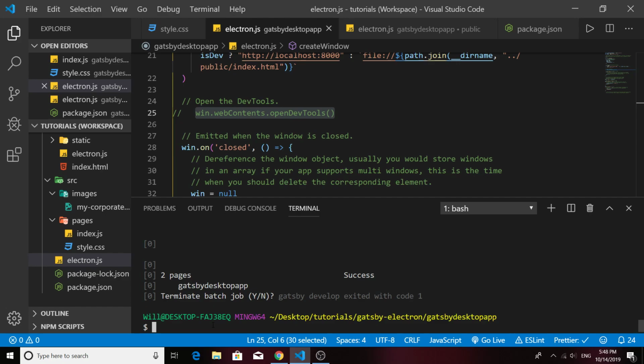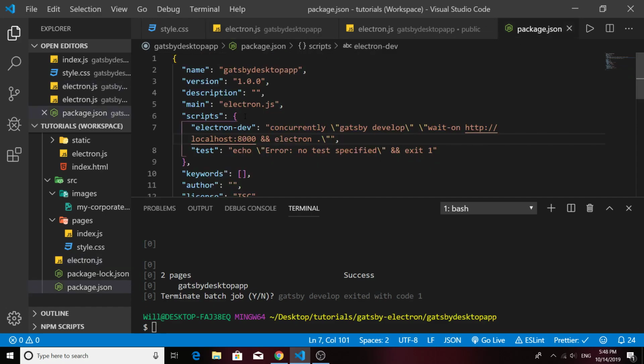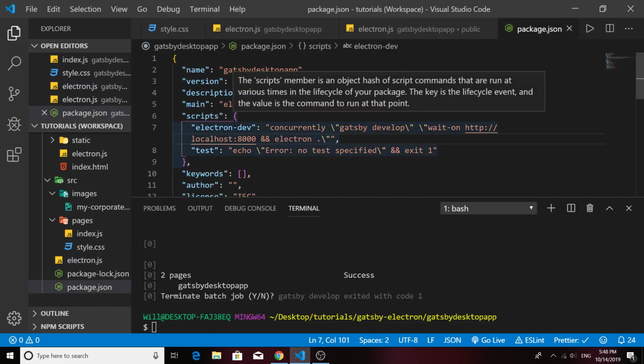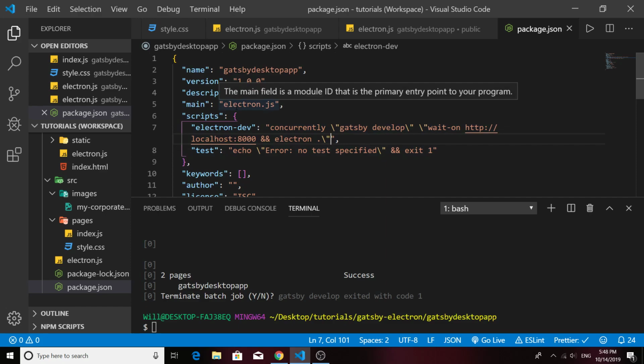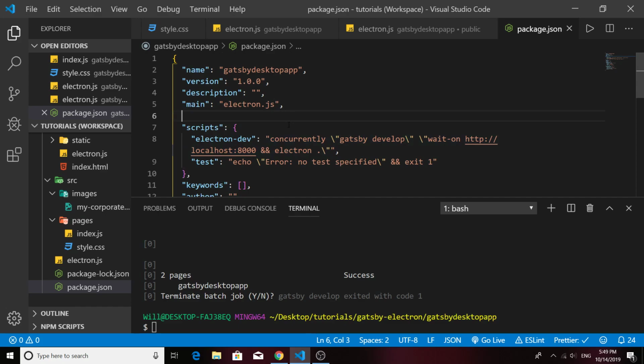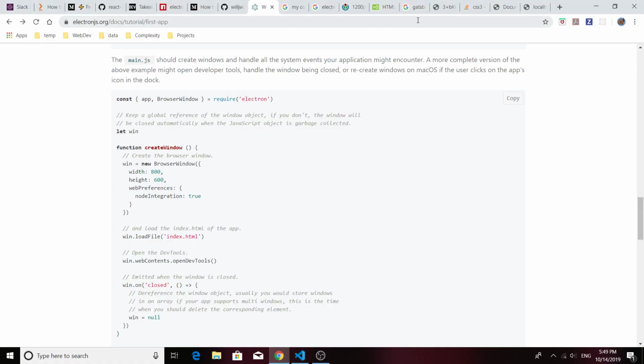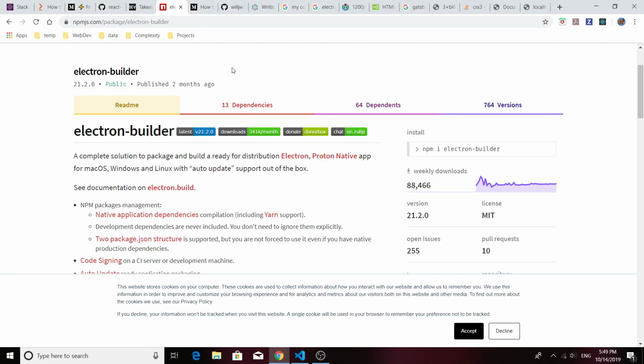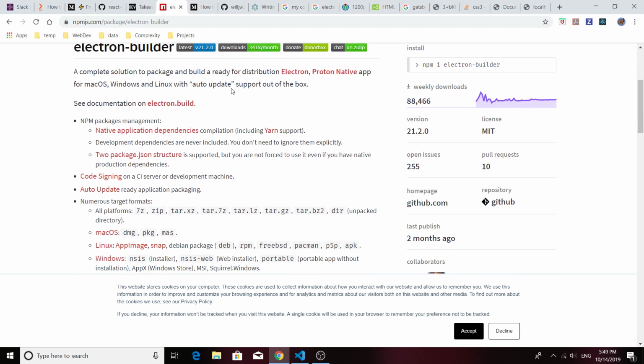Okay, so first what we need to do is go back into our package.json and, it doesn't have to go here, but say right above the main part here, you can add in some code that we get from Electron Builder. Electron Builder, like I said, is the package that we use to bundle our application for production.